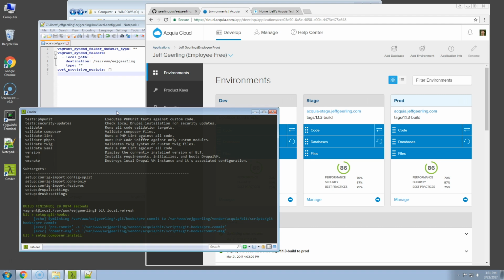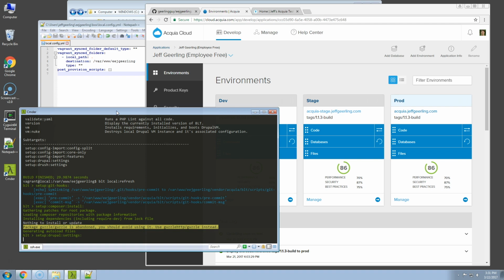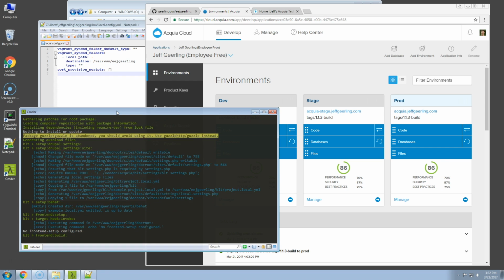If you don't on the first time that it does it, it'll time out after a while, so I'll have to rerun the BLT local refresh command. So I'll wait for that to come up, and then I'll type in yes, and then let it continue pulling down the database and installing updates and doing all that kind of stuff. But I'll fast forward through the video so that you don't have to wait for that.